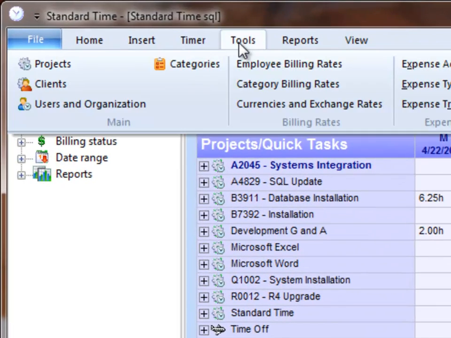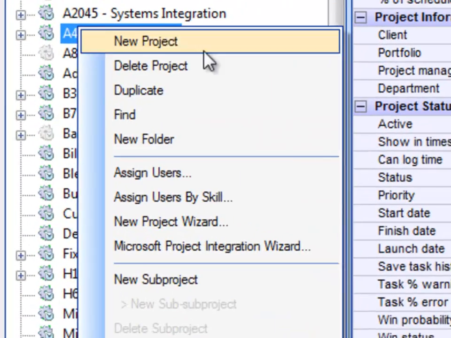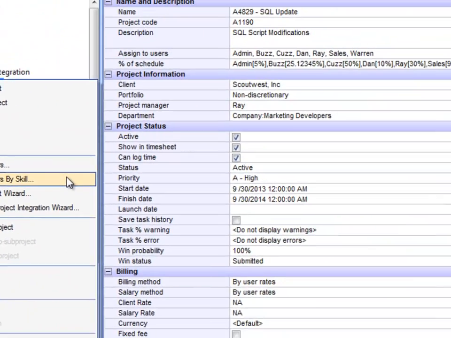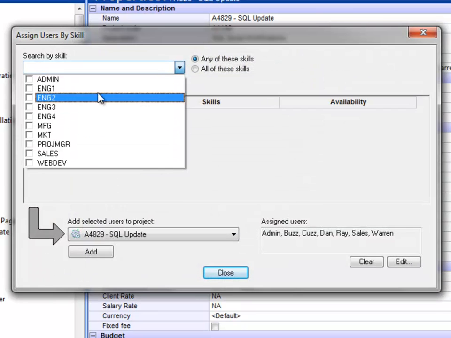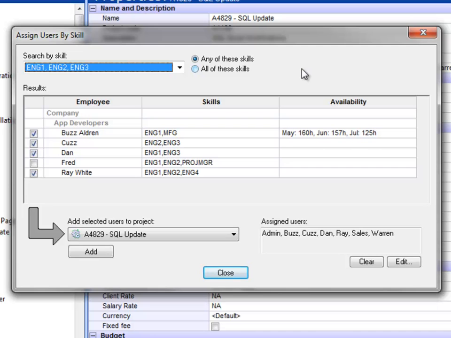Let's start by going to the Tools menu, choosing Projects. Now we're going to right-click on a project and choose Assign Users by Skill. We know the skill set that we're looking for, so we'll go ahead and choose that from the drop-down list. And now Standard Time is looking for all the employees that have availability and skills for your project.